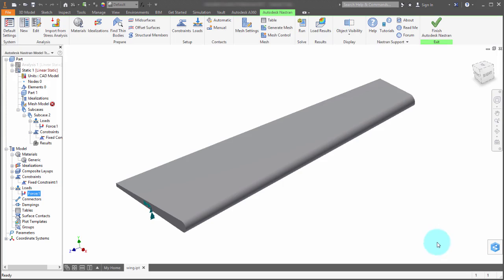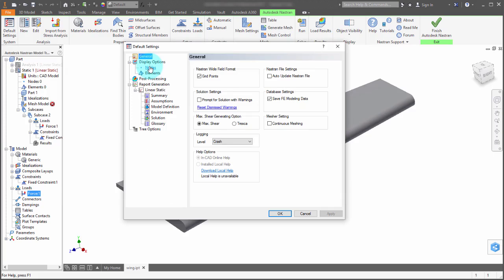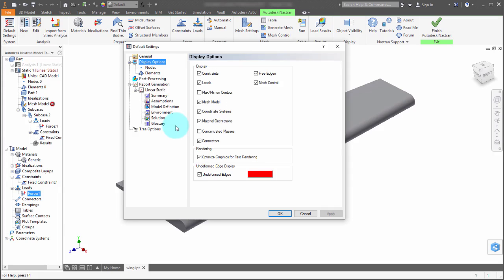I'm going to use the first button in the Autodesk Nastran ribbon tab to launch the default settings. You can tell by the name, default settings, this is what's going to happen by default when I create analysis within the Nastran environment. And specifically, I'm going to look at display options.